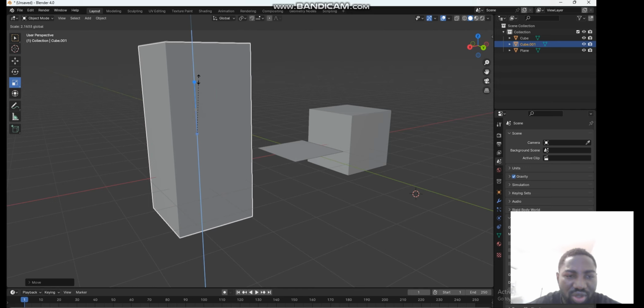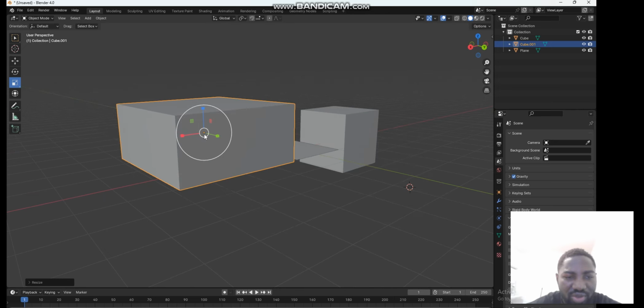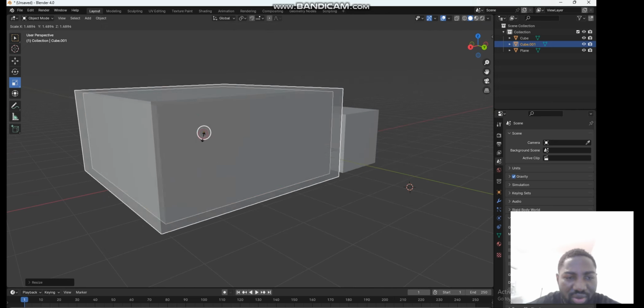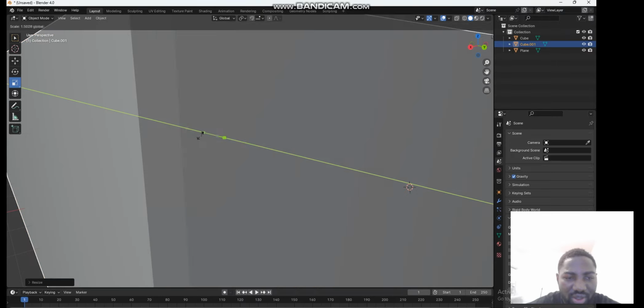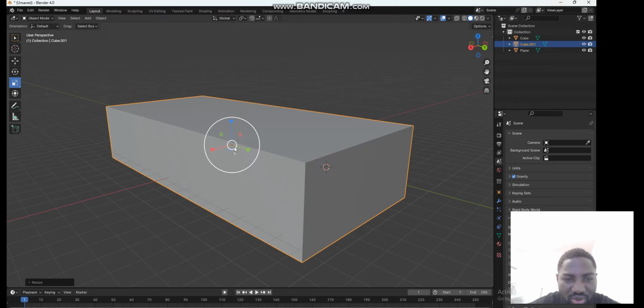So this is scale. Also this one, you scale it in a direction. You can scale it in this direction. It looks like move, but it's scale. Then you can scale it in all directions if you select the center. Please be careful with this scale. You can zoom out to be able to see the length of the scale.